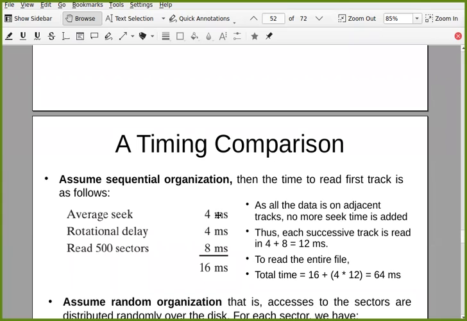So average seek time to locate the first track takes 4 milliseconds. On that first track, to locate the starting sector, it takes on an average 4 milliseconds. Once that sector is located, now all the data is sequential. So you need not do any further seek time or rotational delay. And one more thing that you need to add is the time to read the 500 sectors of one track.